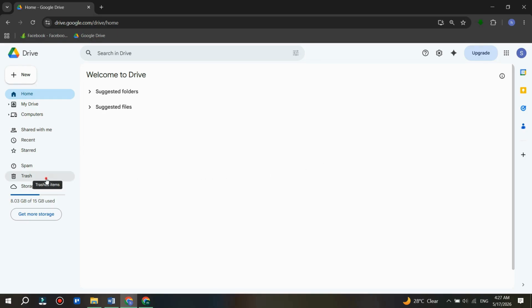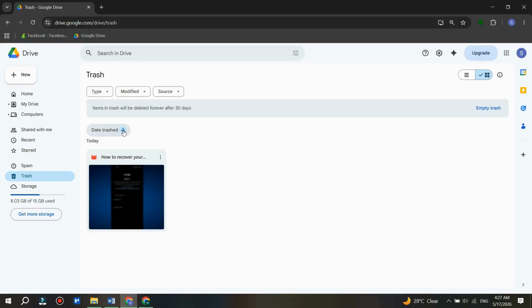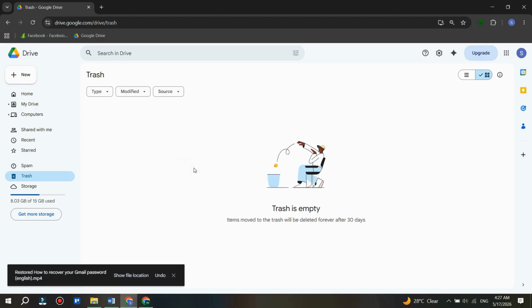From there, click on the Trash option, where all recently deleted files are stored. Now find the file or folder you want to recover, right-click on it, and select Restore. Once you do that, the file will automatically return to its original location in your Google Drive.